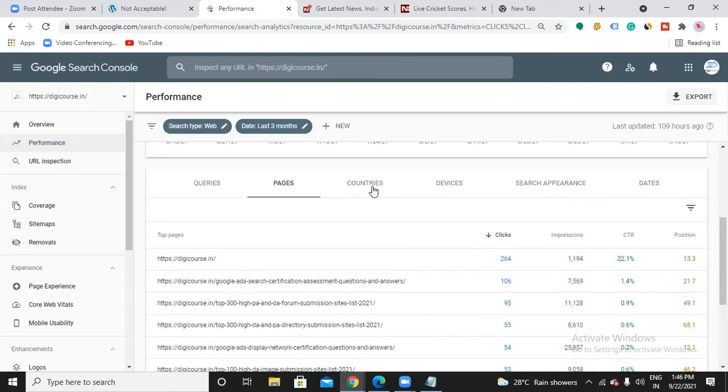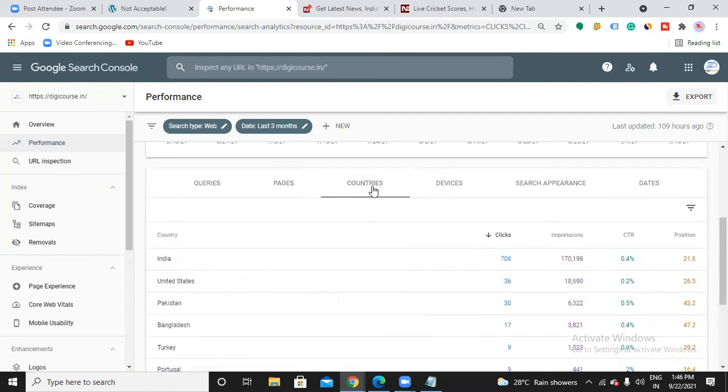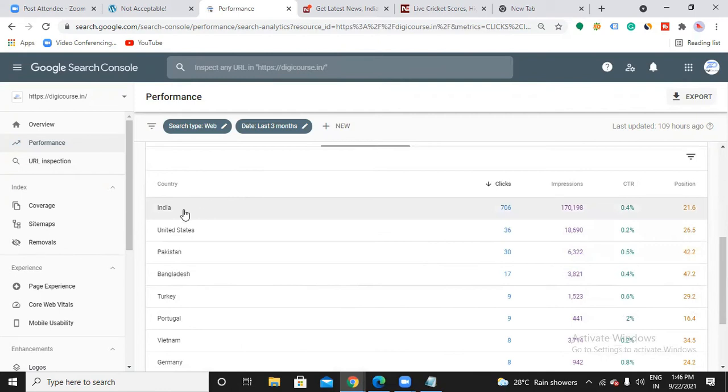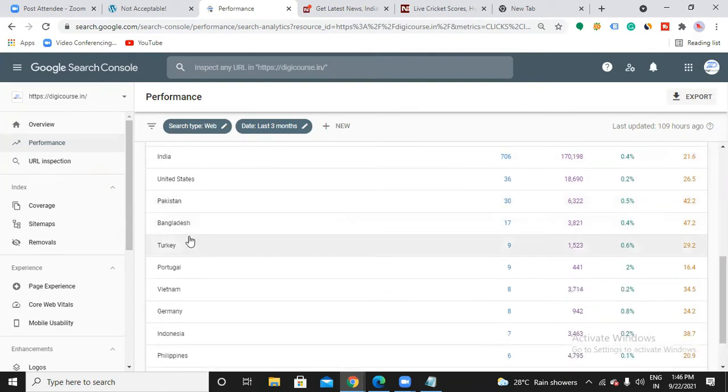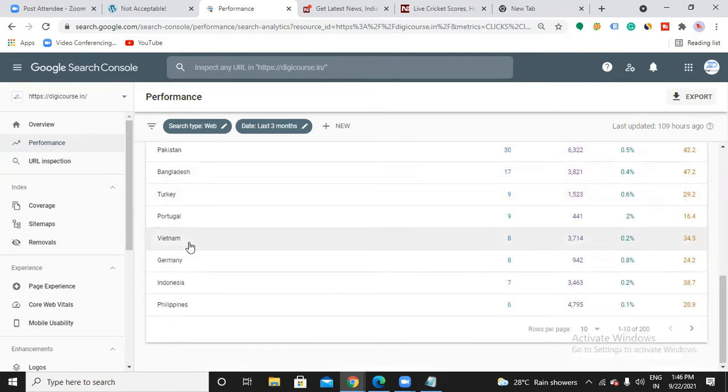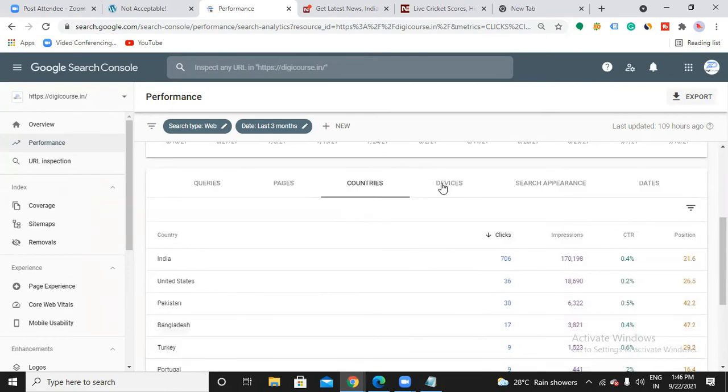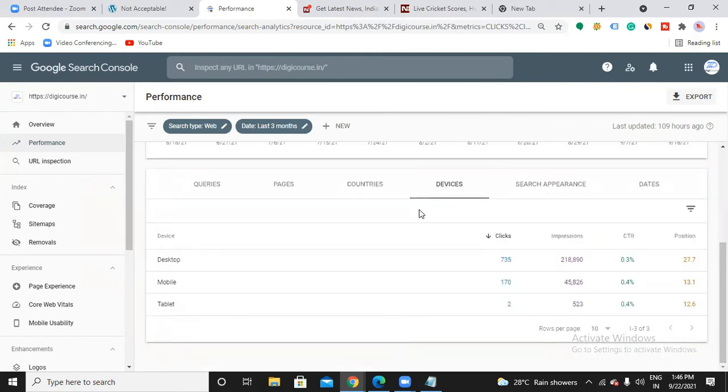You can also see the countries, from which countries I am getting more clicks and impressions. I'm getting clicks from India, and impressions also, and CTR, positions, United States, Pakistan, Bangladesh, Turkey. So overall, from how many countries you are getting traffic, and what the clicks, impressions, CTR, and average positions are for the countries. And devices also, guys, from which device you're getting more clicks: desktop, mobile, and tablet. Tablet, it's fine, no person is using a tablet to get into my site.